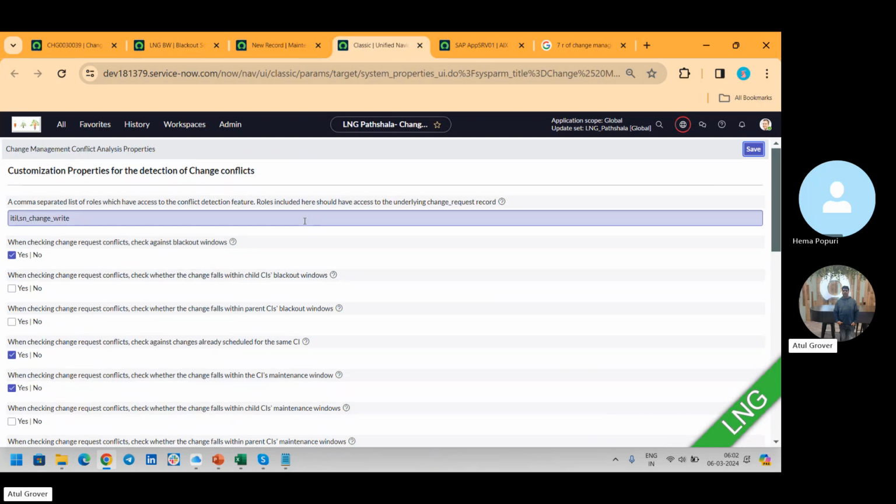It's a very typical thing to understand. I will see if I have some text there with me which explains this part very clearly, how these things run. Okay, so they say when checking the change conflict, check against blackout window.